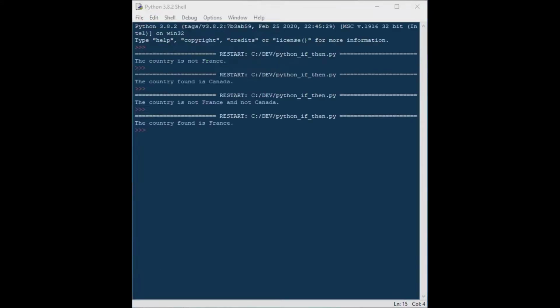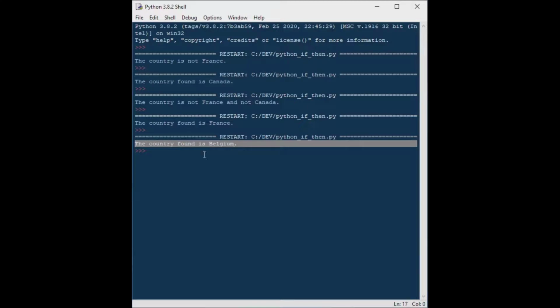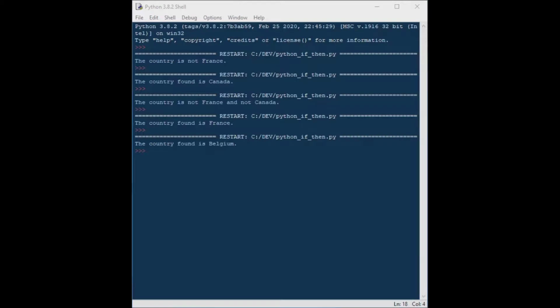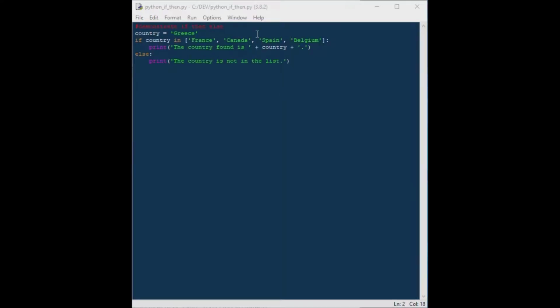And so if we hit F5 on that, then we can see country found is Belgium, and that was according to our if then statement saying we had Belgium as our country, and it satisfied the condition because it was in the list. And if we put Greece in and we hit F5 and run it, then we get the country is not in the list. And so that's exactly what we want to see in our if then statement.